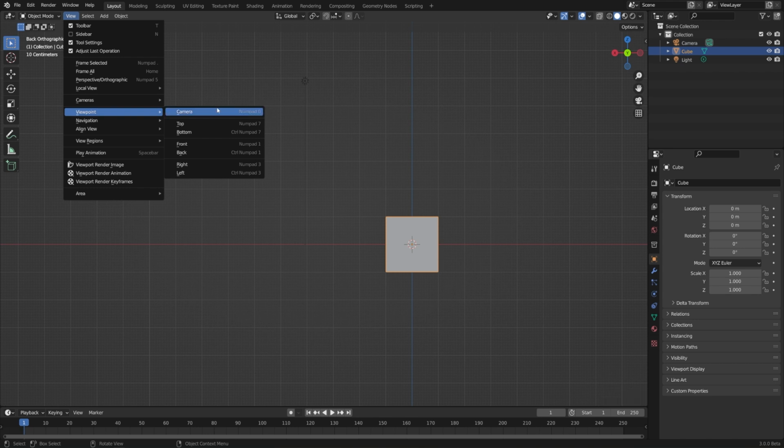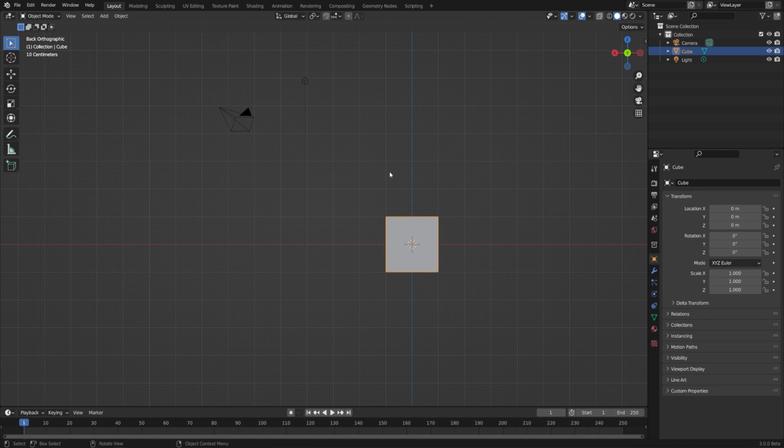Here you can switch to the camera or away from the camera, or to top, bottom, front, back, right, or left view. You'll also notice that in Blender's menus, the hotkeys are always on the right of the menu, so in case you forget, you can always check there. In this case, you can see that we have number pad 7 for top, number pad 1 for front, and number pad 3 for the right view. And this is something that you'll probably also want to get used to as well.